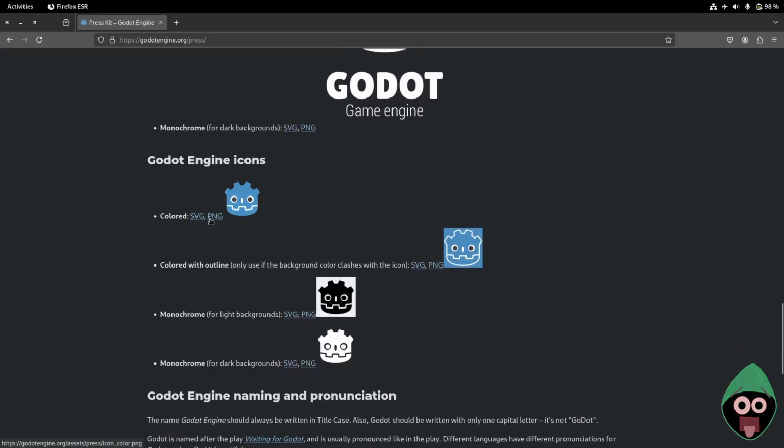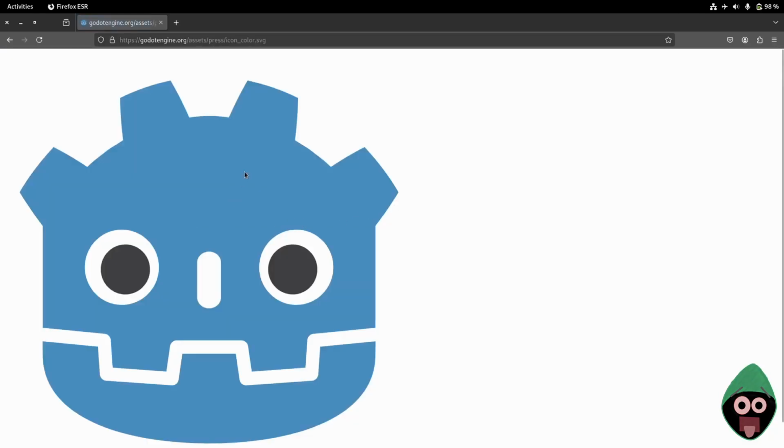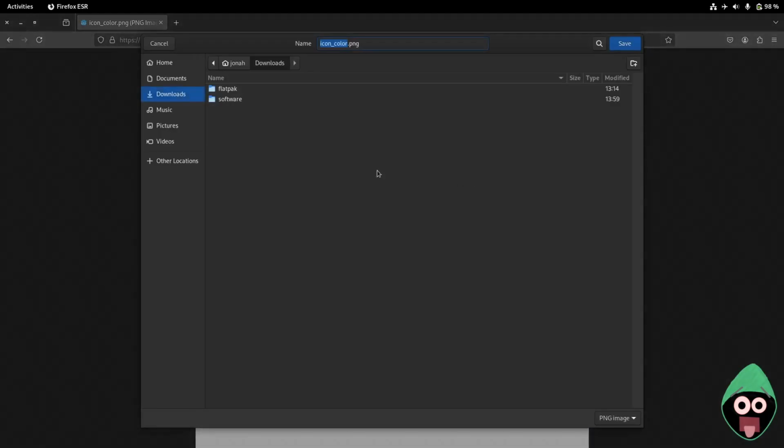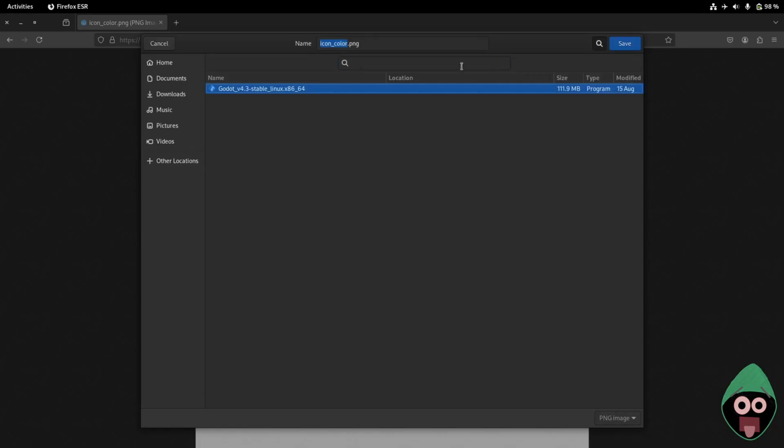So let's take the PNG or SVG, doesn't matter which one. I guess I'll take SVG. All right, and now it's opened it. Right click. How can I download that? Nope. PNG. All right, Firefox doesn't want to give me the save option for the image by right clicking it. But here we actually have this PNG. So let's save image as, and I'll put it here. Let's just put Godot icon. Save that there.